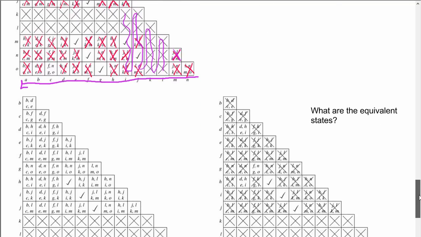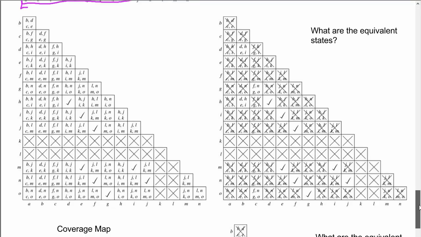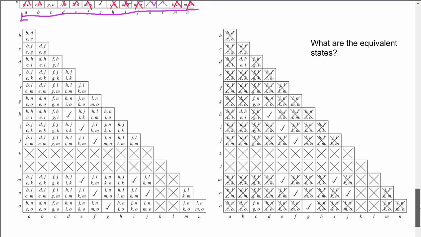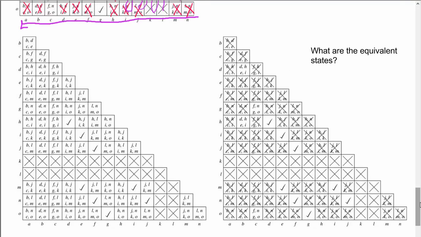Okay, so the next step is to figure out what the equivalent states are. So let's circle them. Let's see. All we do is we look for something that doesn't have an X through it. Right here is an equivalent state. Here's another one. All right, here's another one. Here's another one. Those were equivalent to begin with.